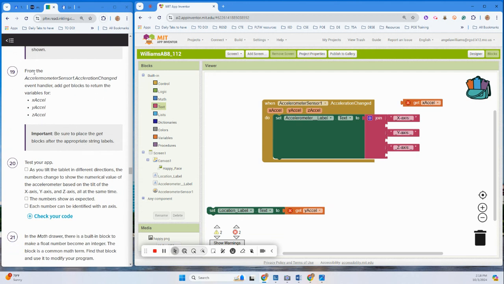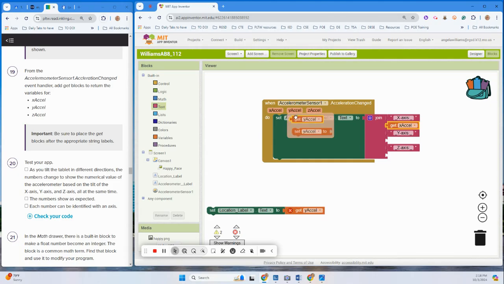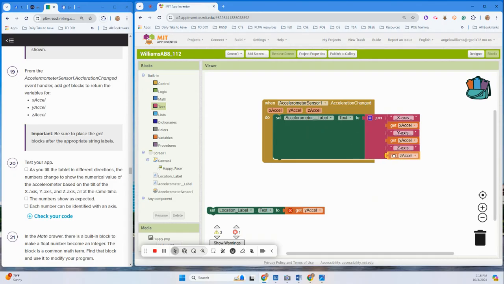Number 19 right here. From the accelerometer sensor 1 dot acceleration changed event handler, this guy right here. Get the blocks and put them where they belong. So under our X is going to go our X, get our X. Under our Y is going to get our Y. And under our Z is going to get our Z.